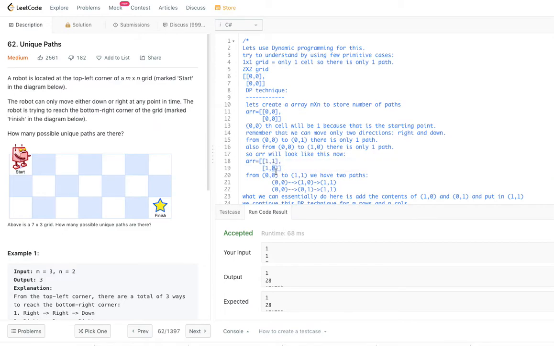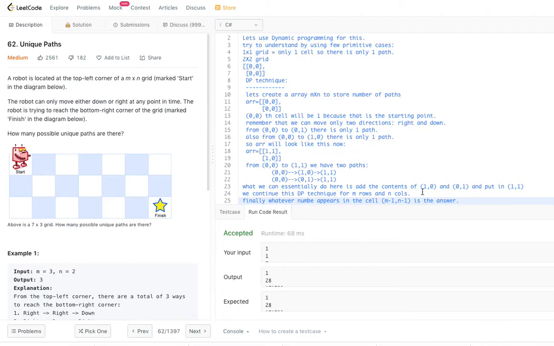So basically what we are going to do is, whatever the number is here and whatever the number is here, the sum will be equal to the number here, right? That is what we need to put wherever the 0 is right now, at the 1 1 cell. So we are going to add the contents of the cell 1 0 and the cell 0 1 and put the answer in 1 1. That is what we are going to see, right?